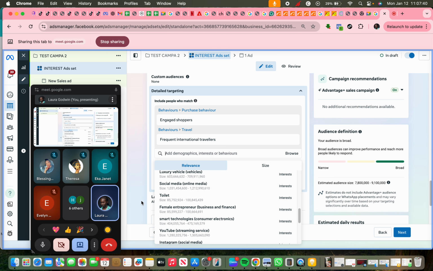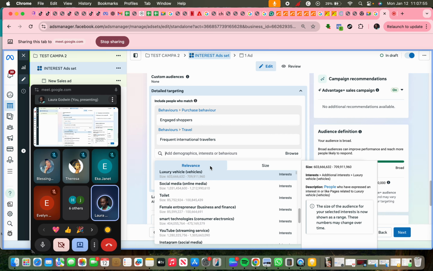Like I said, it's for when you can't think of anything, or when you have a particular product that you feel is for a certain kind of people with a certain kind of behavior in a certain location. You can just search those things.